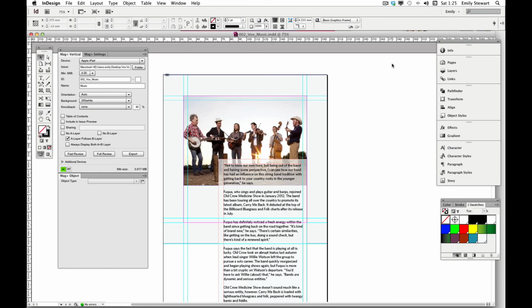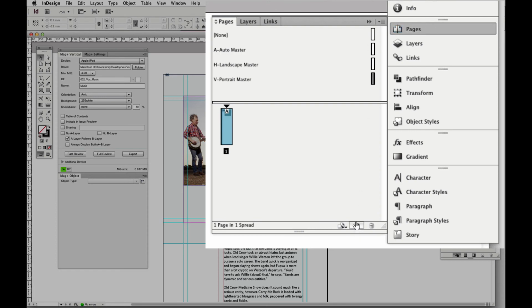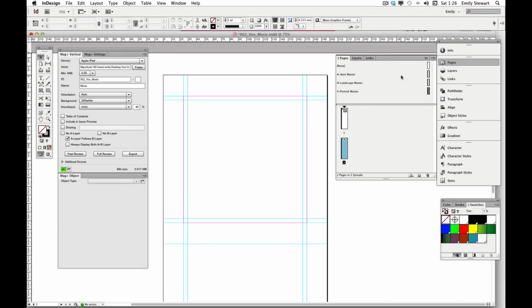Now say that we need to break our content into multiple pages, but want to keep it all in the same vertical. We'll go to Pages and simply add another page. Since we're designing for both orientations, we'll keep it assigned as an A master page. When creating a publication with recurring design elements, such as folios, master pages are a lifesaver.